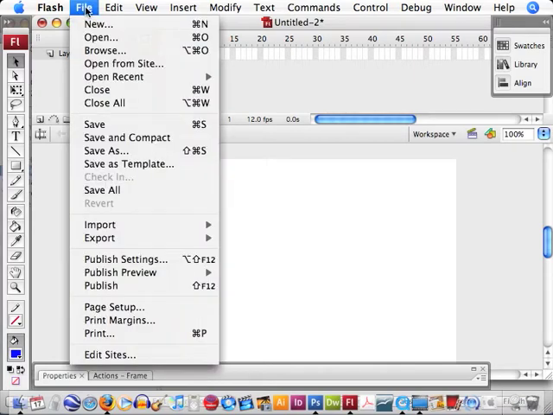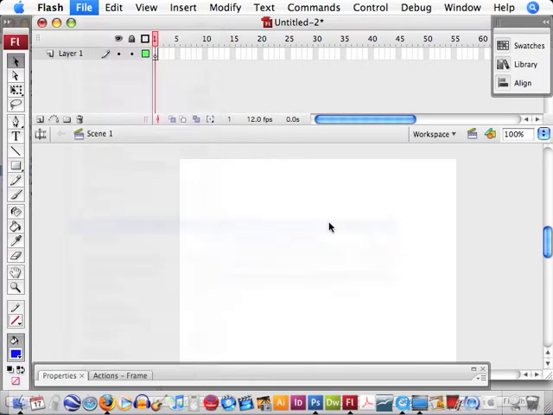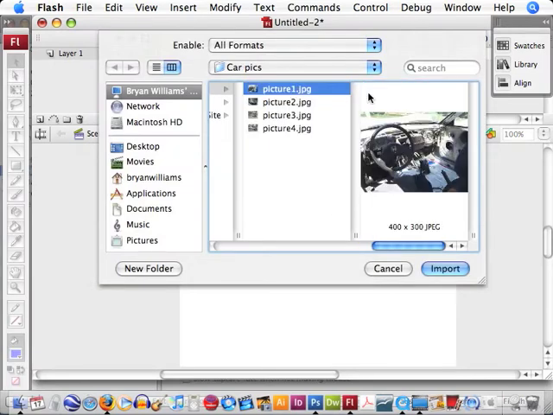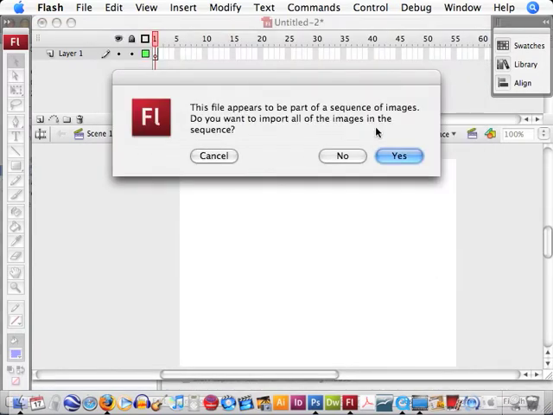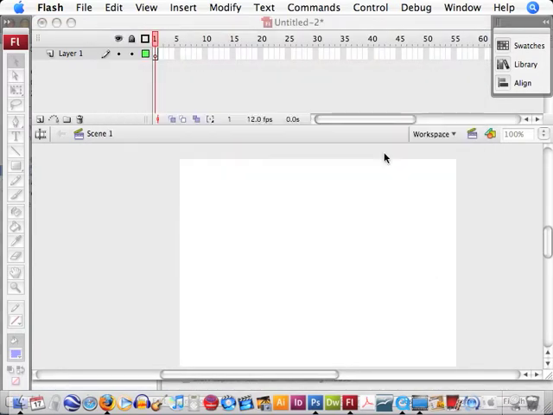First thing we're going to do is go up to File, Import to Stage. We want to select one of our pictures. Now, if the picture names are like picture 1, 2, 3, or 4, or A, B, C, those kind of things, when you import them, Flash will detect that it's a sequence, and we want to detect all of them. Yes.